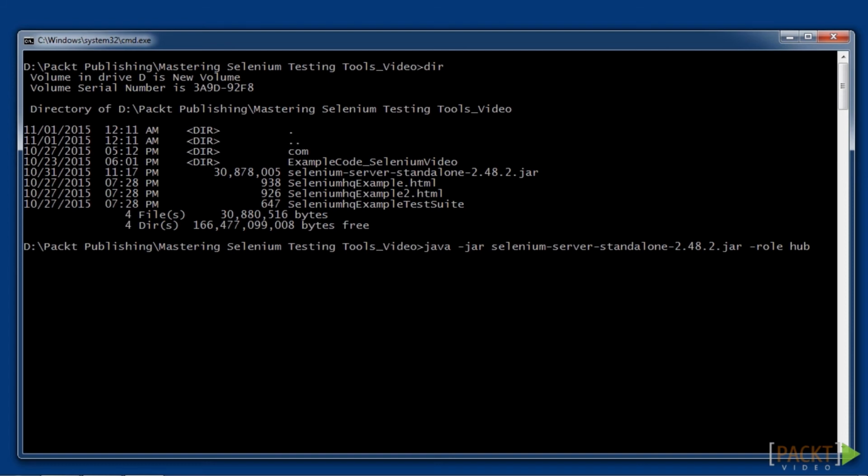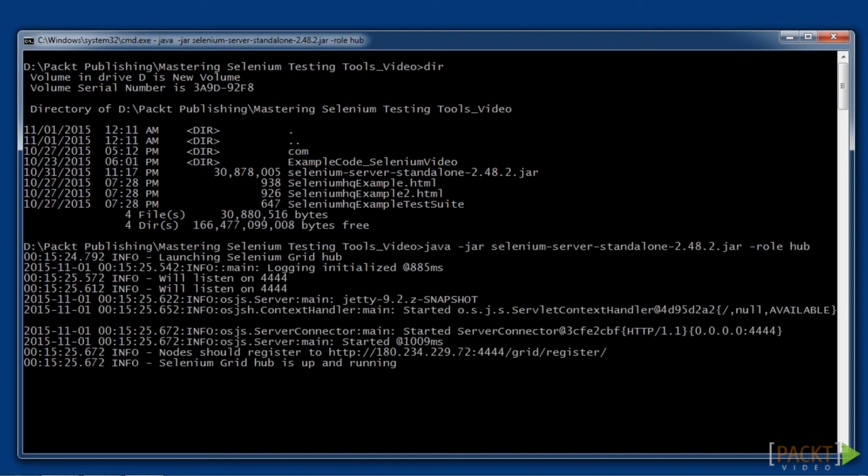Now execute the command java -jar selenium-server-standalone-2.48.2.jar -role hub. The output shows that the hub began and is listening to incoming calls on port 4444. This is the standard port for a Selenium server. It is possible to change it, but we'll leave it at 4444 for now. GridHub is up and running.